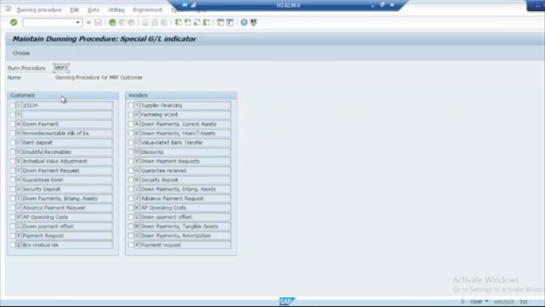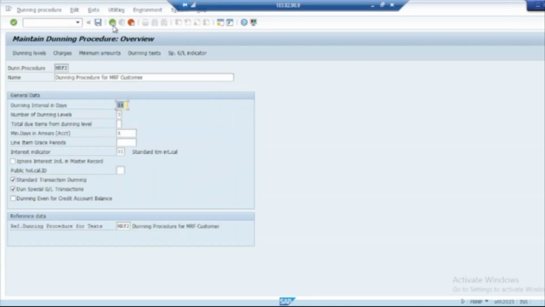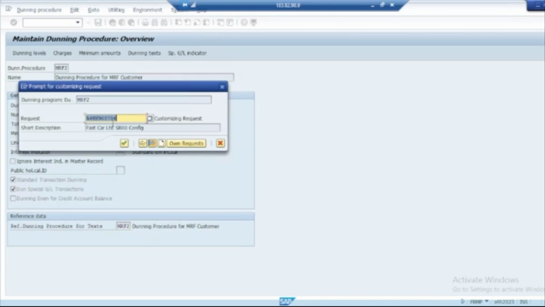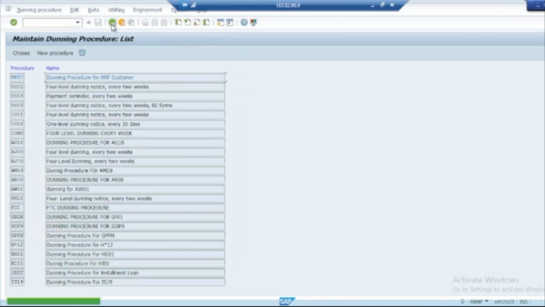And if you go to special GL indicator, if you want to add the special GL indicator, you can select the down payment, that can be done. Okay, and down payment request, that can be also done. Payment request, that can be also done, if it has to be chosen, if you want to add it. Just save that and you go back.